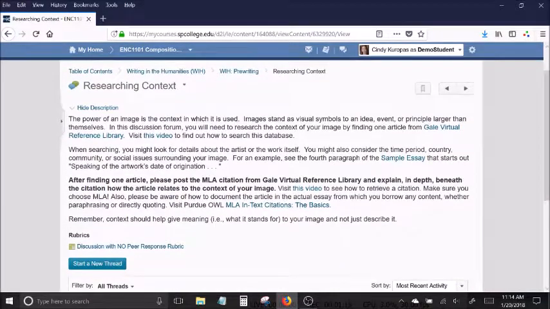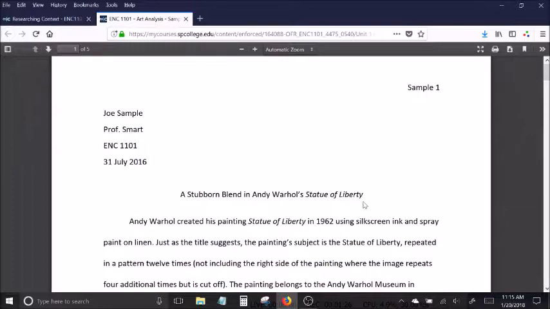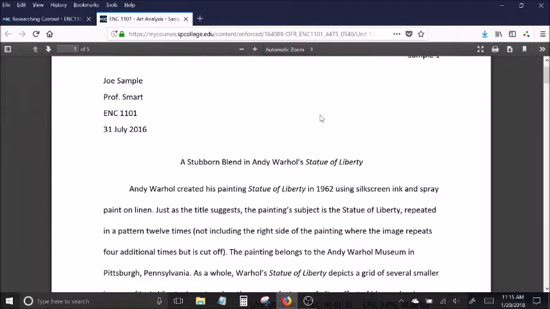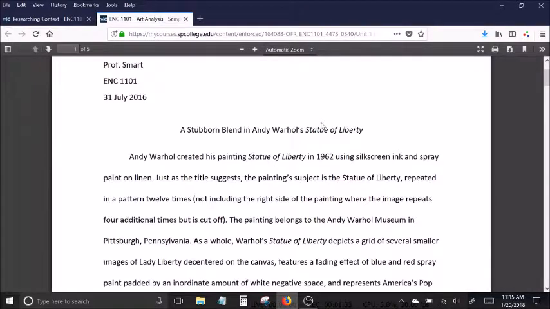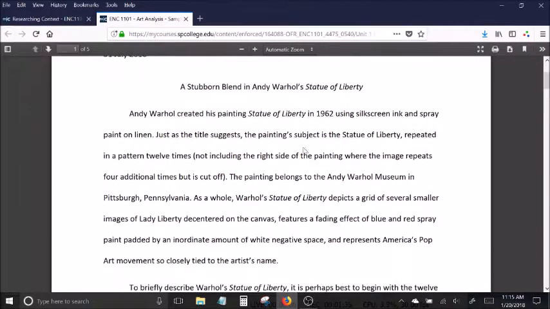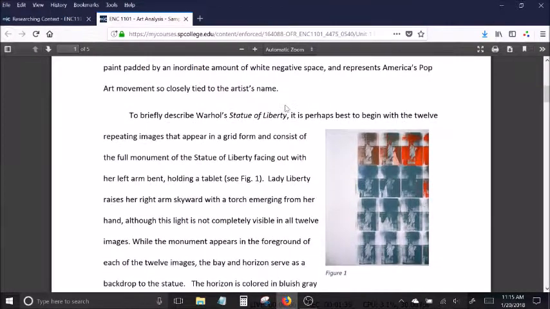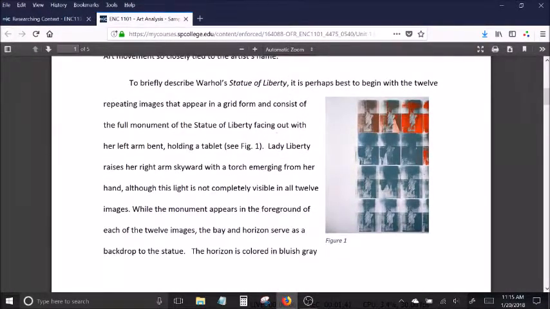Now, first things first, before I jump into the database, in the second paragraph here, it says there's a sample essay. This is a finished product in MLA form, and we're going to get to the formatting later. But I just want to remind you about what the final essay is going to look like. Once again, you've got your introduction paragraph with the thesis statement. As I scroll down, the second paragraph is basically just describing what the artwork looks like.